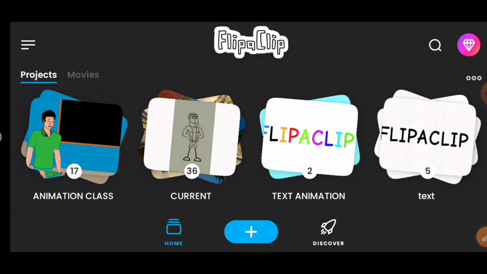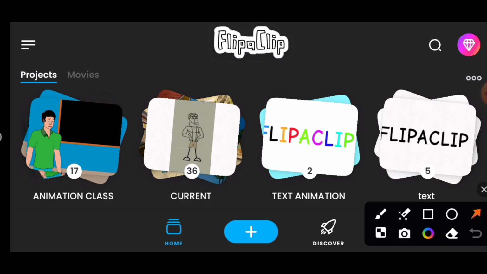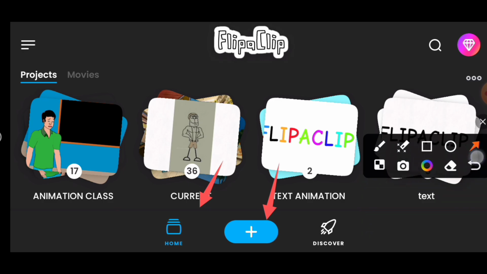Okay, then the next thing I want to show you is this is the home page. So this indicates that you are on the home page of Flipaclip. Then if you want to create a new project, you need to click on that plus icon to create a new project.